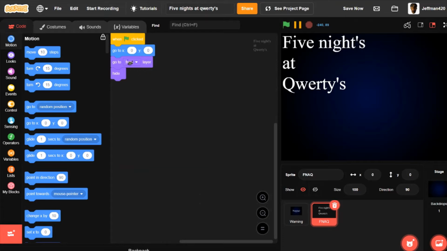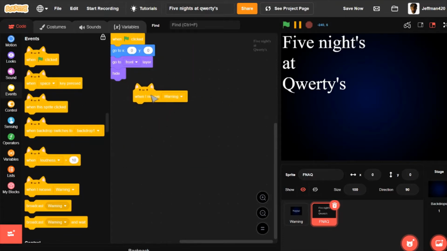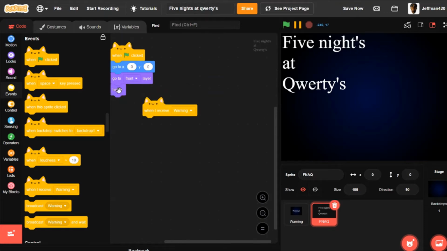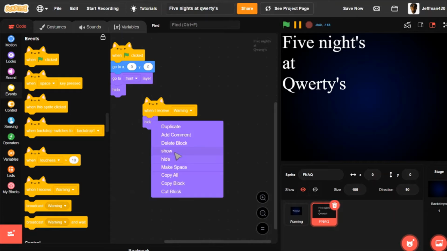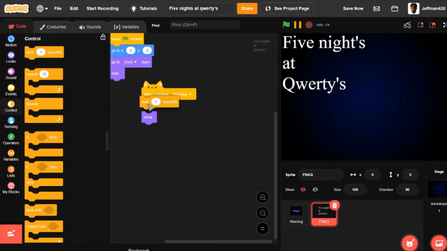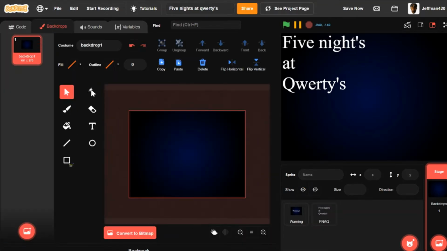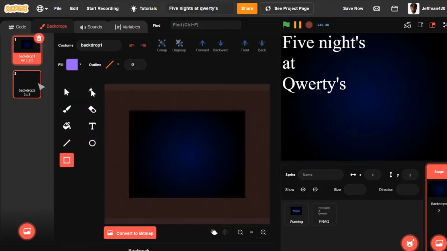And now go to events, grab a when I receive warning, it should show, and no, it should wait 2 seconds and then show, and go into the backdrops and make a backdrop sprite, or I mean costume. Just do the same thing with this first backdrop.